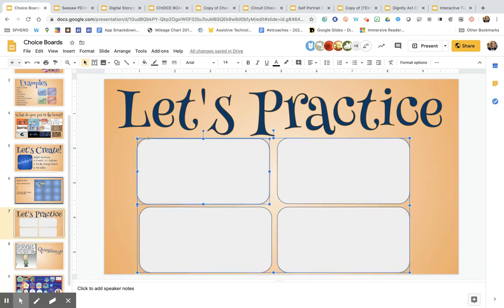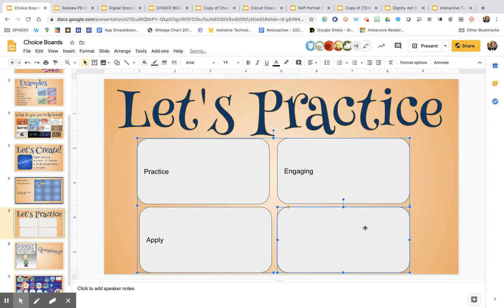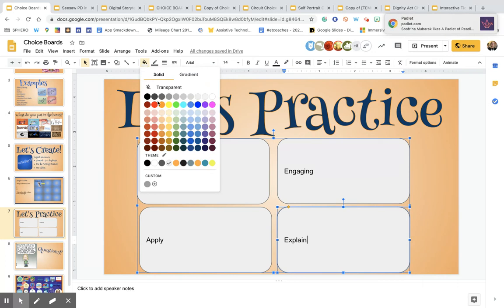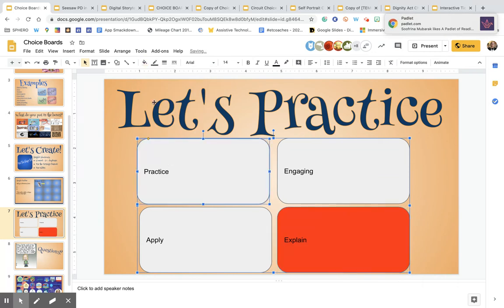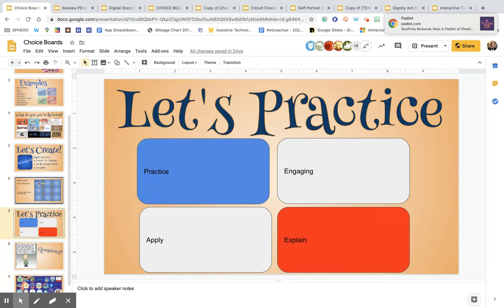And then you can type in the box. So practice may be an engaging activity here, apply here, and then explain whatever you want to put in each of these boxes. So then they can do that kind of thing there. You can change the fill again with each individual one to be whatever you'd like. You can also put in images, you can put in links, whatever you'd like to go into these boxes you can do.